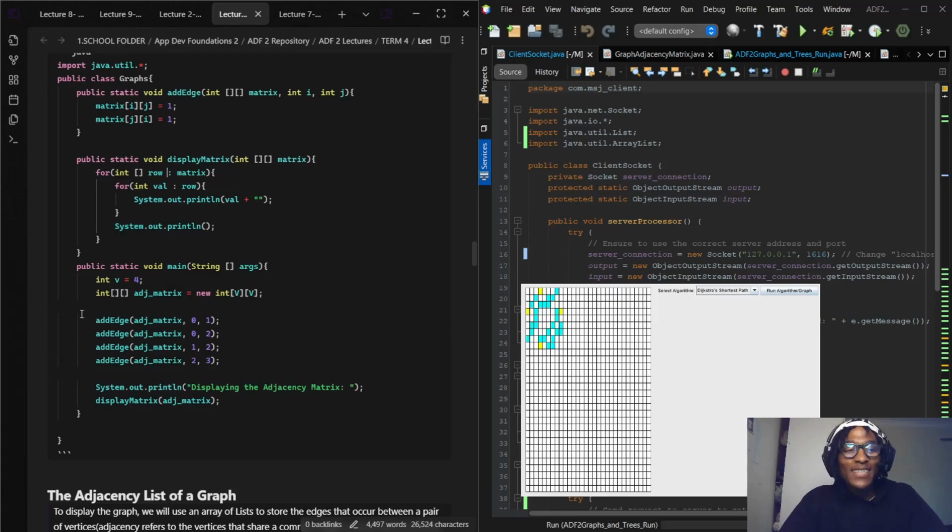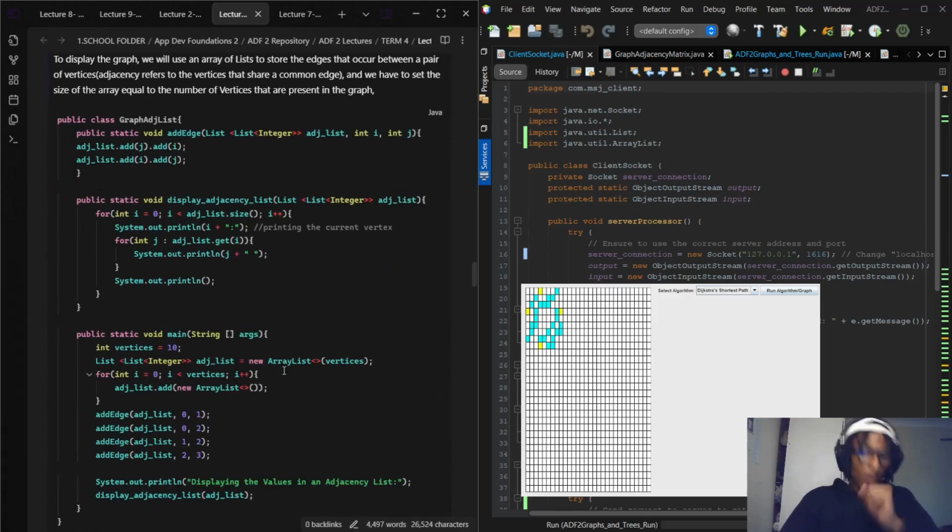But anyway, I just say addEdge. We're adding the edges to each of the spaces in the matrix. That's how we're performing this. And then once I do all of that, I just say System.out.println, displaying the adjacency matrix, and then we print out whatever was happening in our adjacency matrix. And shout out to that.